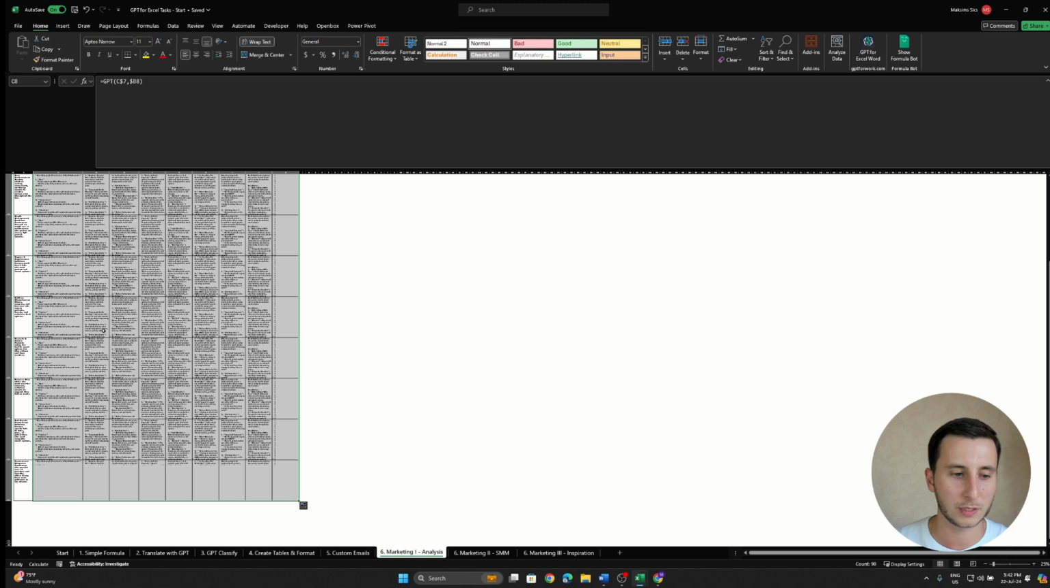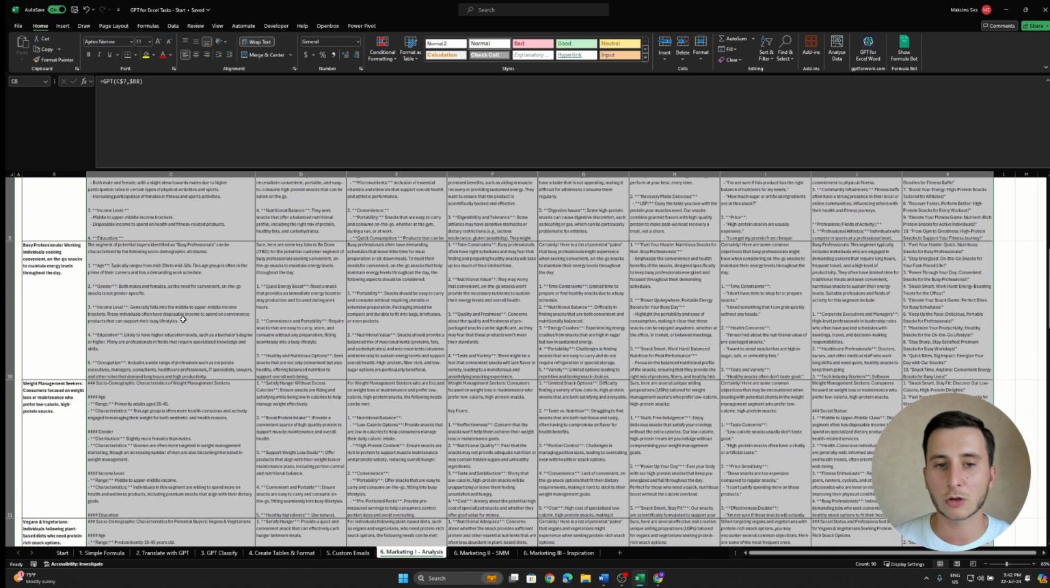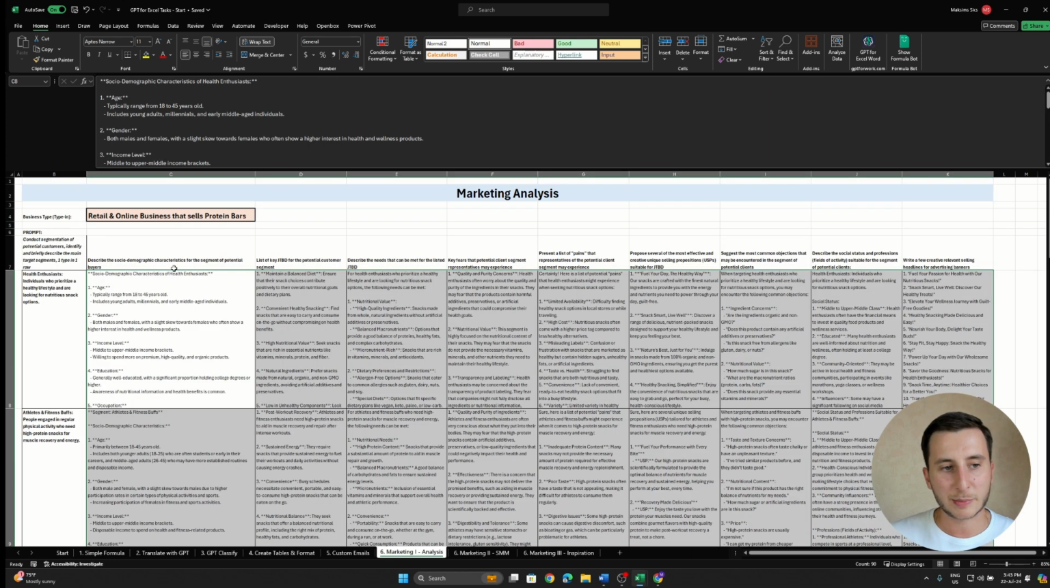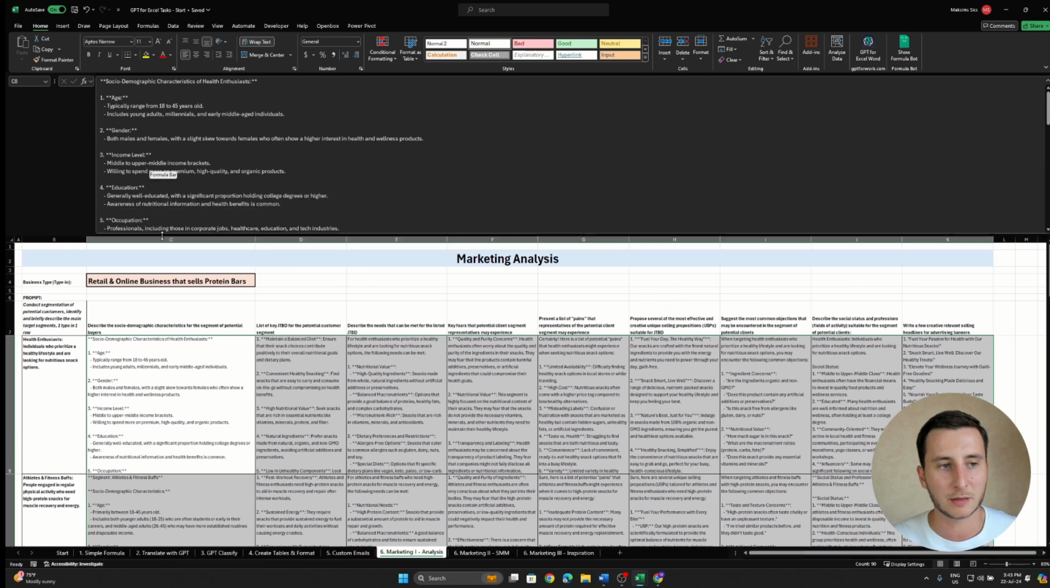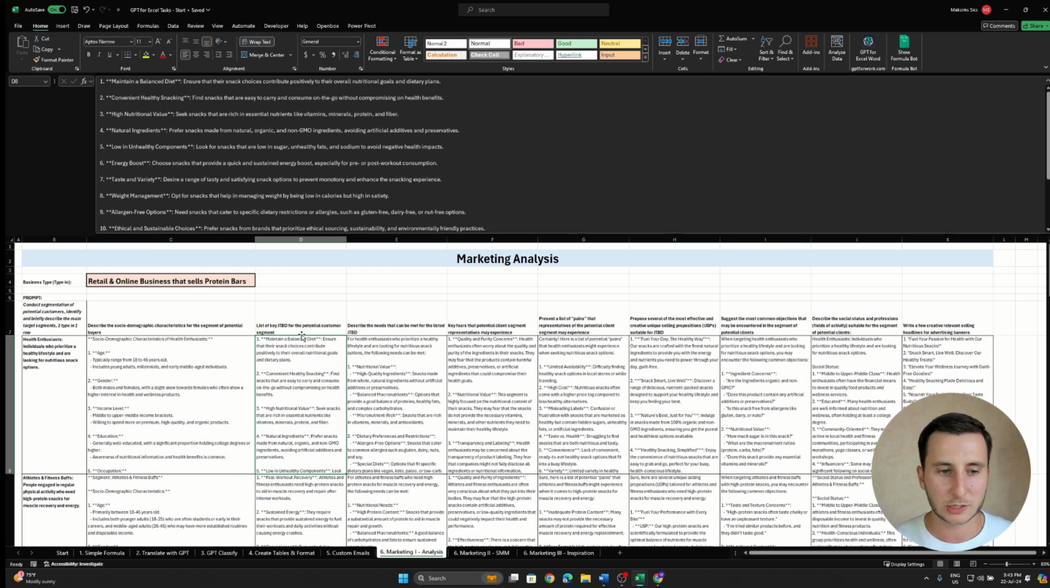All right, so we choose all our segments. And what happens here? This is a lot of text, but there is a lot of value as well. So if you're thinking about your business strategy and whom you need to approach, think about health enthusiasts, for example. Social demographic characteristics for the segment. Age from 18 to 45, and those will be health enthusiasts. Gender, both males, females. Income level, middle to upper. Willing to spend more on premium, education, etc. Let's see what it generated.